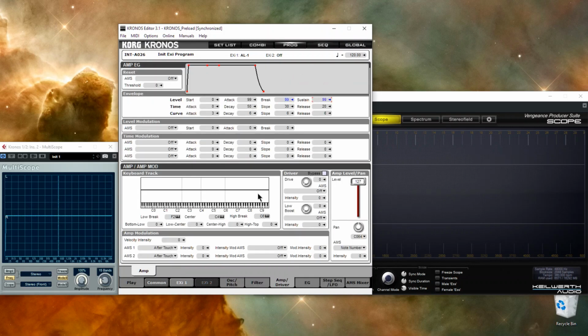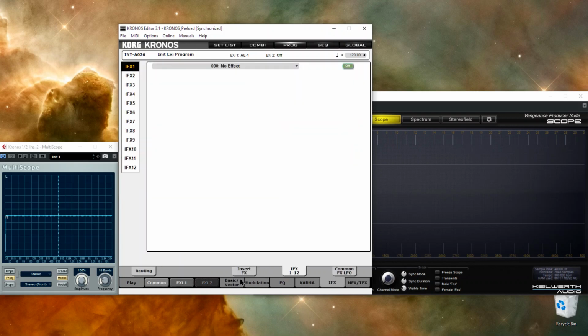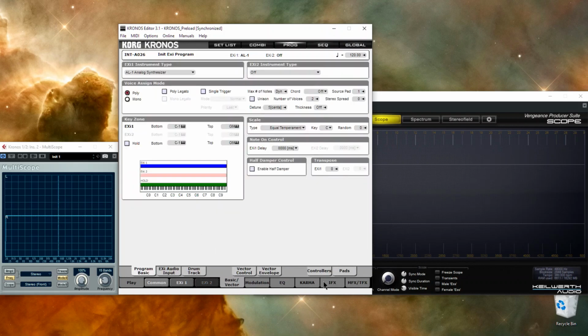I like to bring my break and sustain all the way up, and let's start off with noise. And now let's route to our effects.